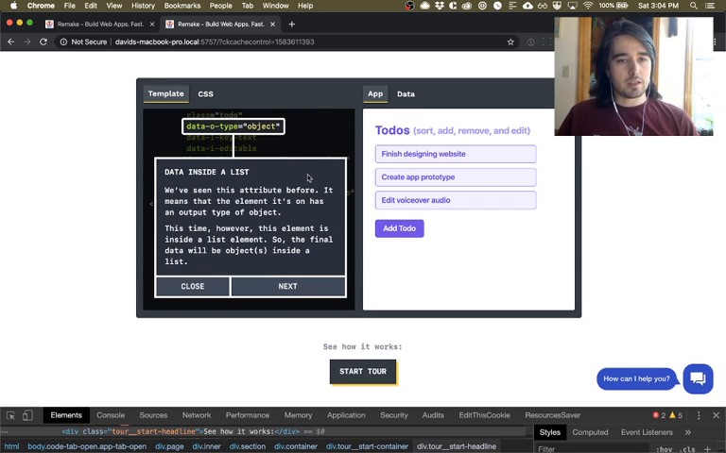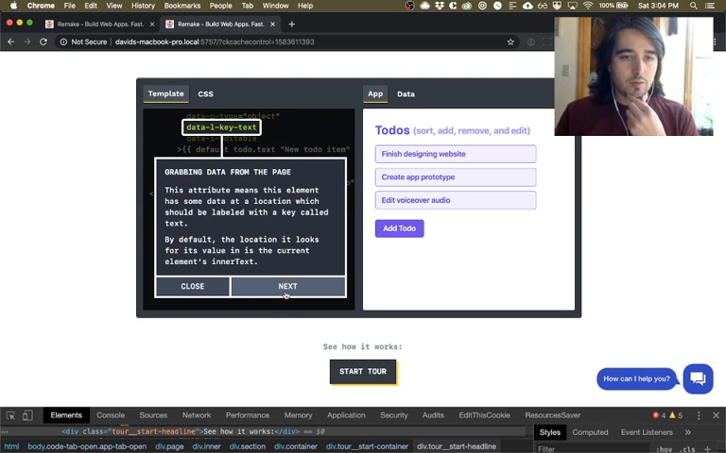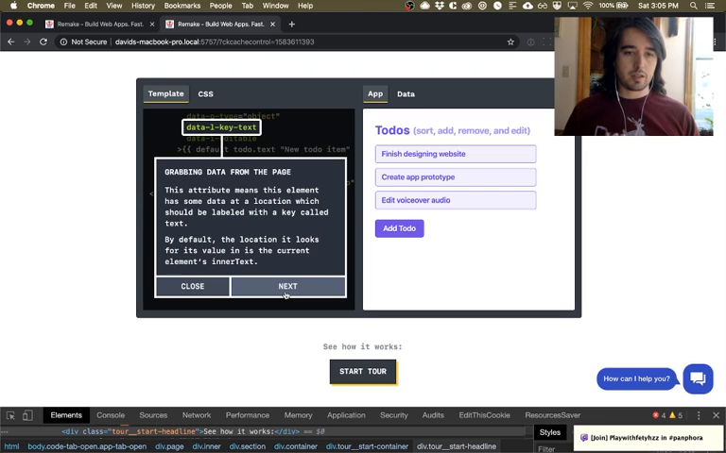Data inside a list. We've seen this attribute before. It means that the element it's on has an output type of object. This time, however, this element is inside a list element, so the final data will be objects inside a list. In data from the page, this attribute means this element has some data at a location, which should be labeled with a key called text. By default, the location it looks for its value in is the current element's inner text.